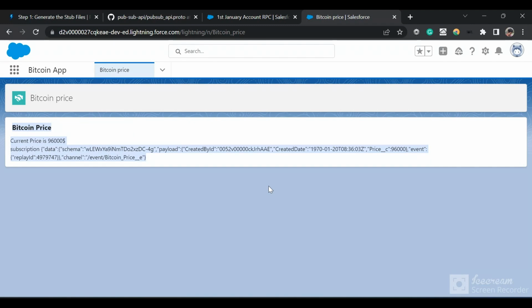Some use cases which I want to repeat: Pub/Sub API is faster than Streaming API. You can use the Pub/Sub MuleSoft connector in between, so you can use MuleSoft as the middleware. Apart from that, there are many advantages of Pub/Sub API. So this was a short demo to showcase how the Pub/Sub API works in Salesforce.